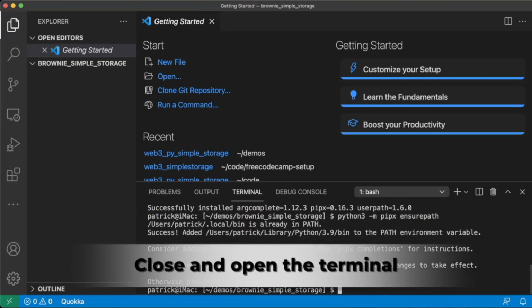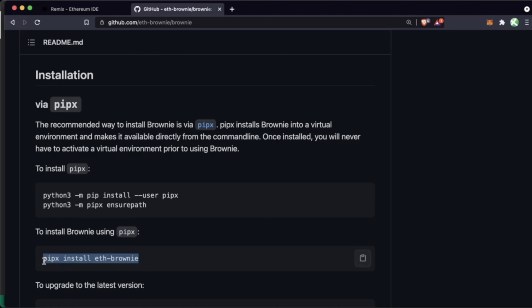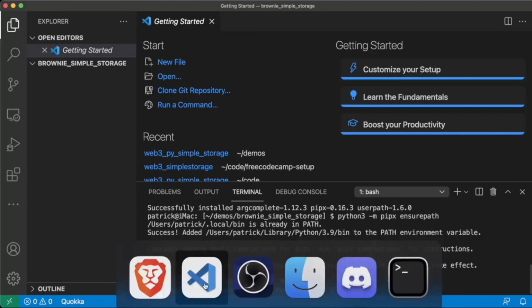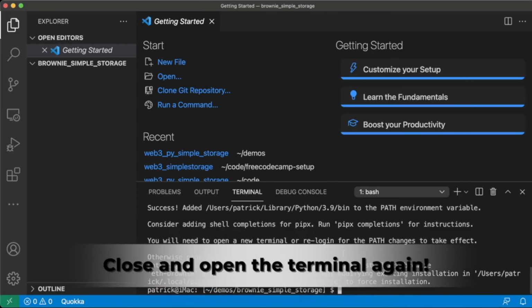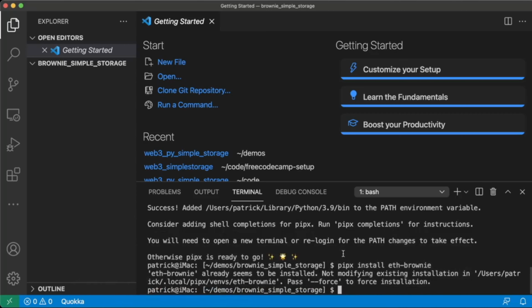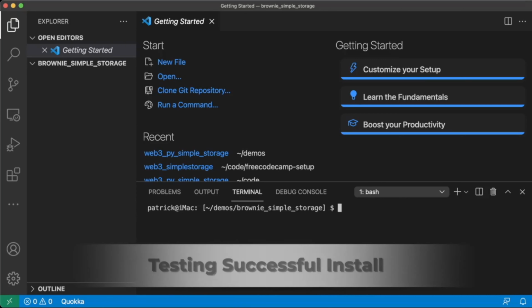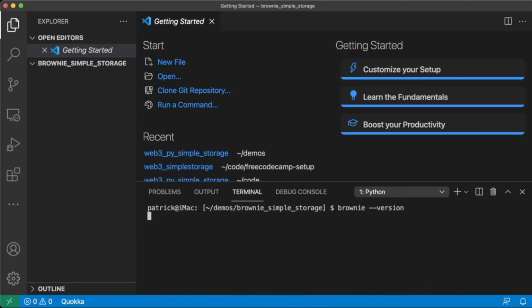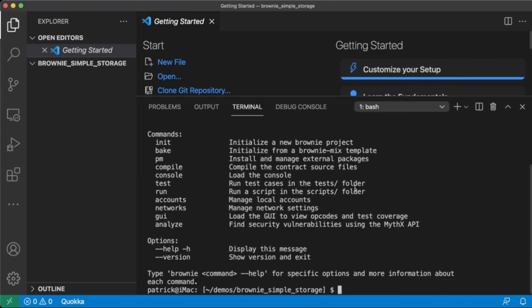Then we'll want to close the terminal by hitting the little trash can and then reopen it. And then we just need to run pipx install brownie. I've already got it installed, so that's why we see this here. And then just one more time, we're going to close and reopen the terminal. You can tell you have Brownie installed correctly if you run brownie --version and you get some output that looks something like this. Or you just run straight up brownie, and it'll output a bunch of commands that we can run.